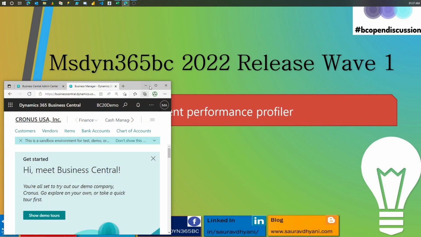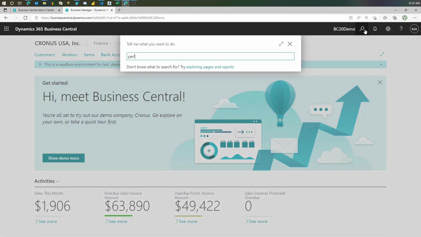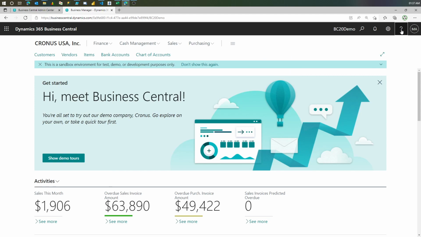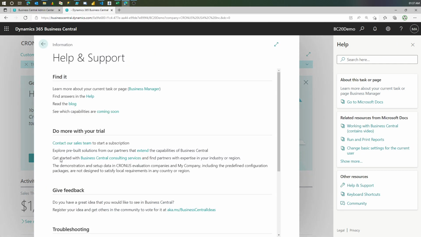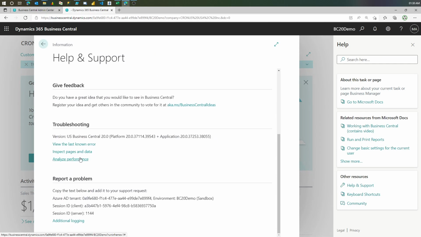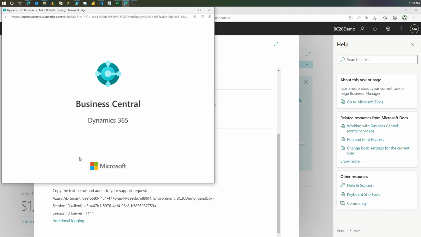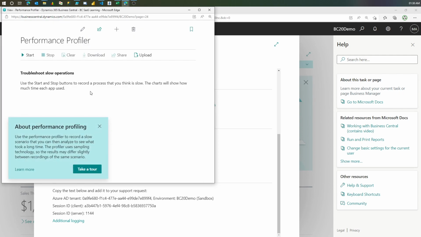So when you open your Business Central, you can either search for performance profiler or you can navigate to our favorite help menu, and from both these places you'll be able to navigate to analyze performance or the performance profiler page. So you can either do it from there or you can do it from here. As soon as you click on this, it opens up in a separate tab for itself, and you get some options there and also a help kind of wizard which walks you through how to utilize this.